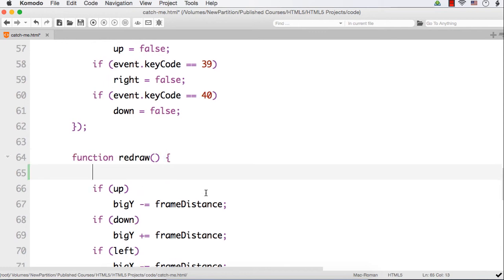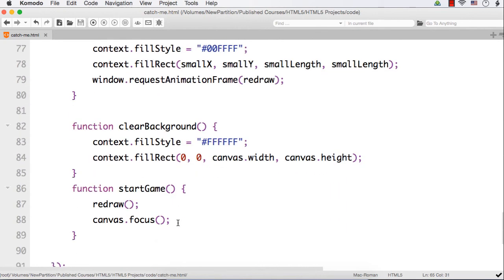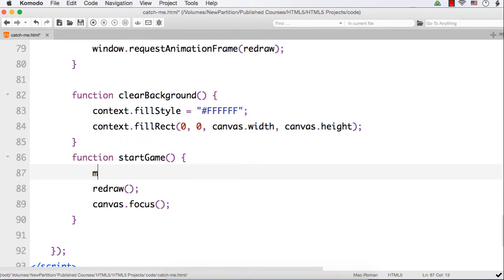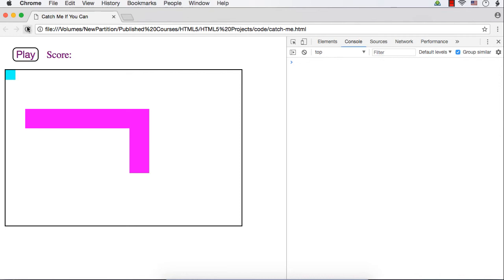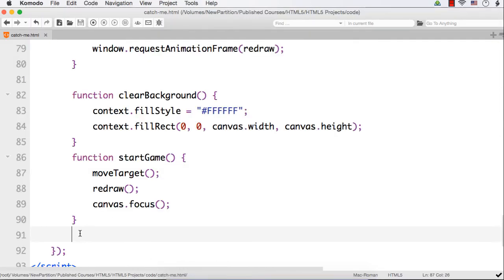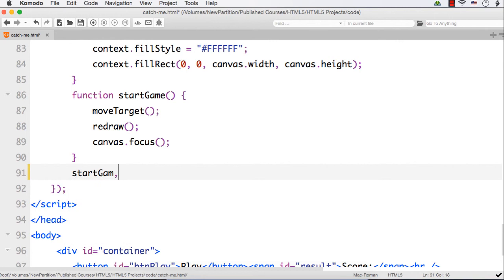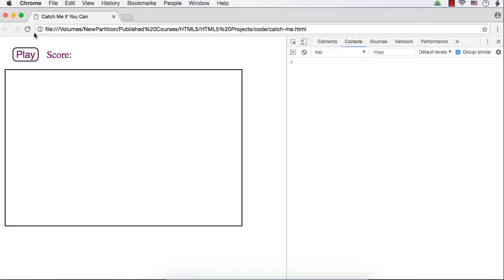And let me call this clear background inside this redraw function. So before drawing, let us call the clear background method so that it will clear the background and then only the new square will be drawn. And also what we can do here, we can call the move target method here so that each time it will have new positions. Now let's see, save. Let me refresh. Okay, I haven't called this start game function. Start game. And now let's see the output. Let me refresh. See, it is 247.80. We are just displaying the position of the small box. Let me try to move the big one.